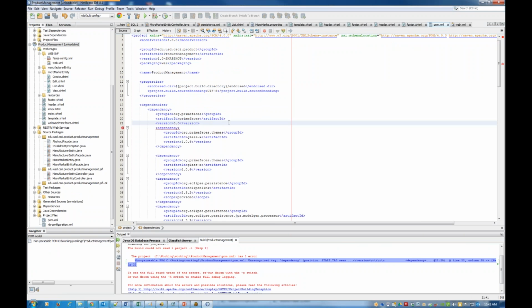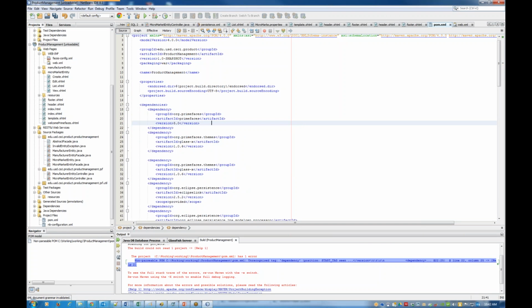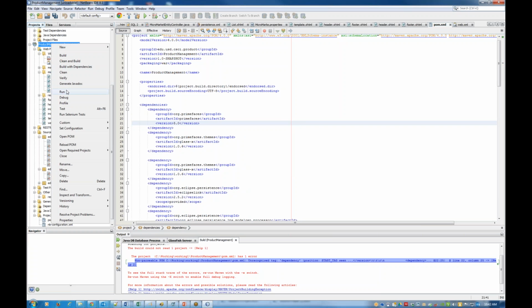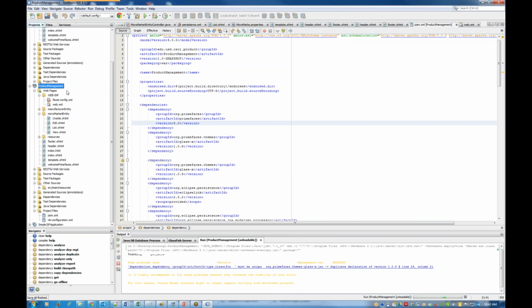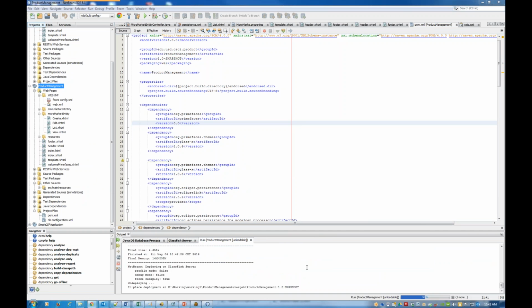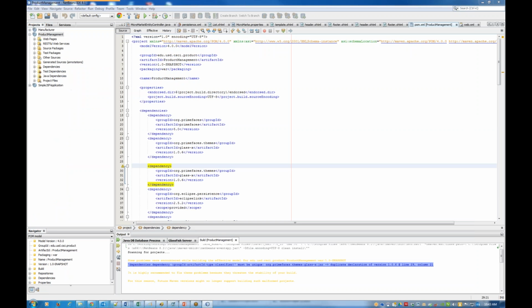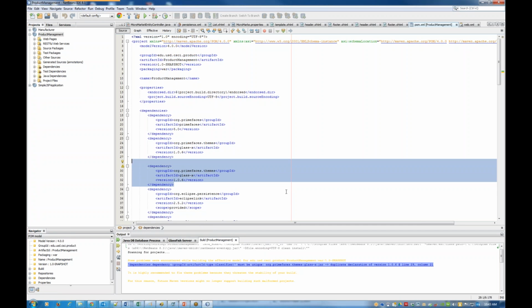If you have a problem with it, you have to do another clean and build. Here we see that the name must be unique.